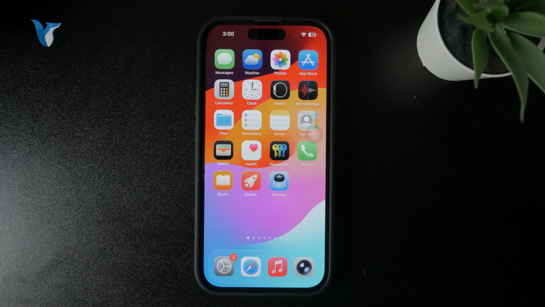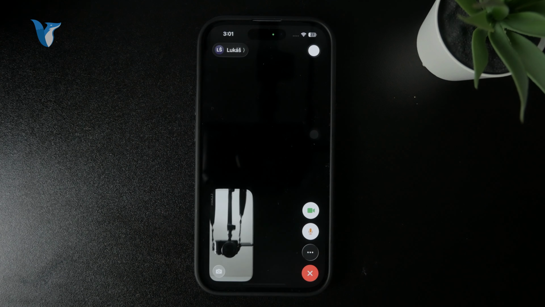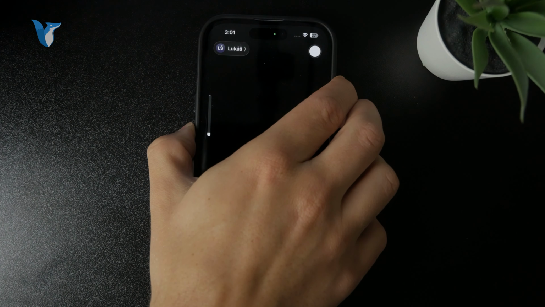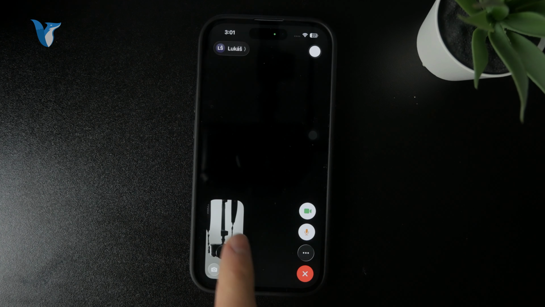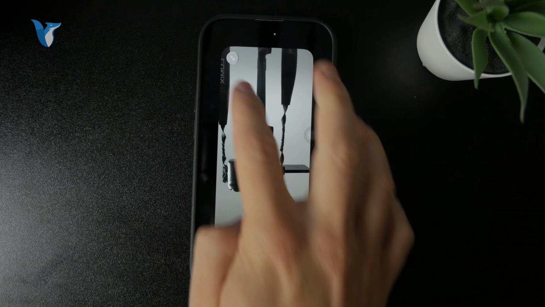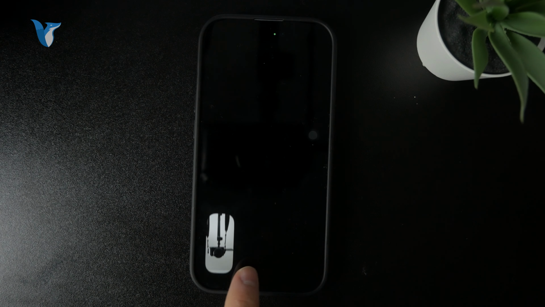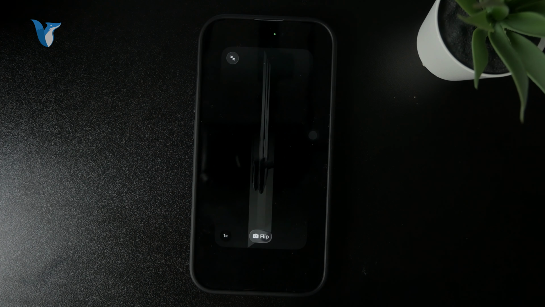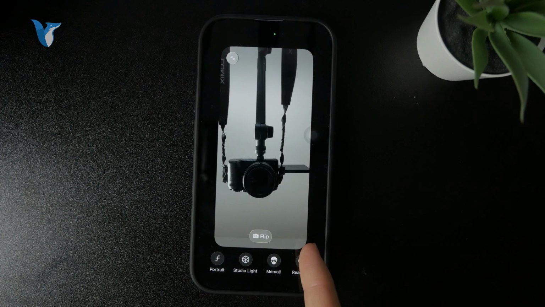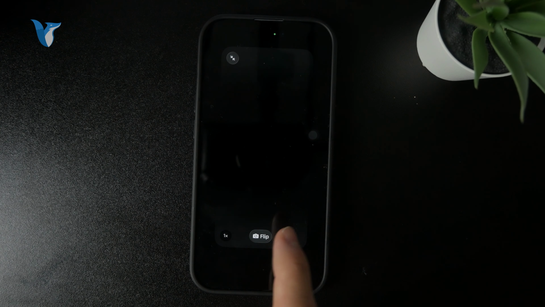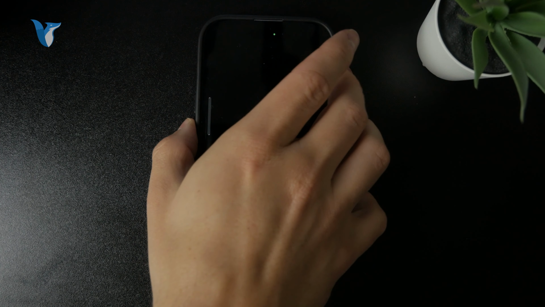Whenever you're using FaceTime for a camera, you can just start the video call. In the bottom left corner, you have the ability to turn the camera from the front facing one to the rear facing one, if that's what you're going after. So you can switch between the selfie mode and the rear camera mode, which is pretty useful.